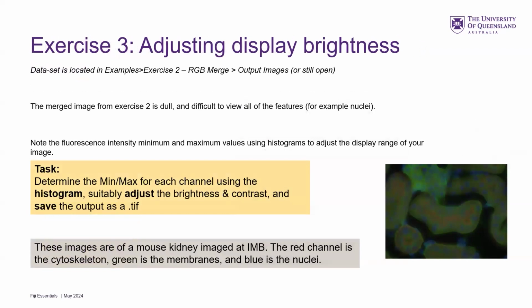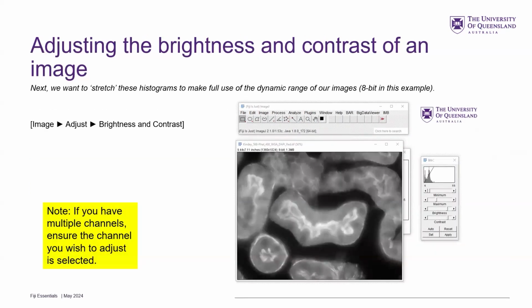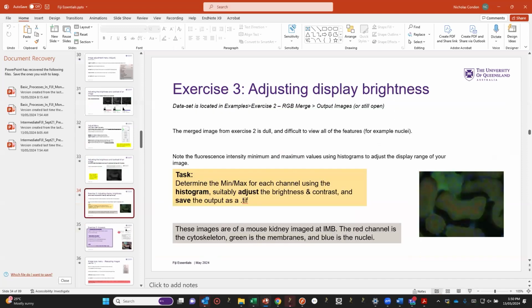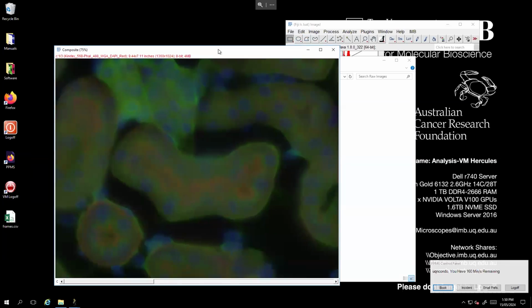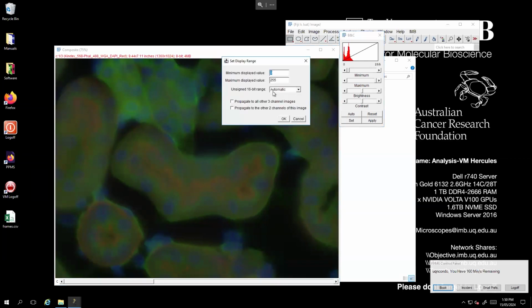So the slide, I've taken out the slide. One cool feature that won't come up again, but I'll do it on the screen because you should see it. It's quite useful. If you go onto here, and we bring up this Set window, there's these two tick boxes. One is propagate to all other 3-channel images.